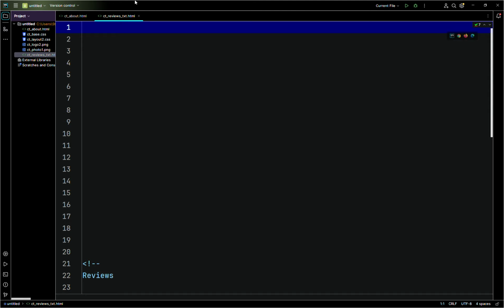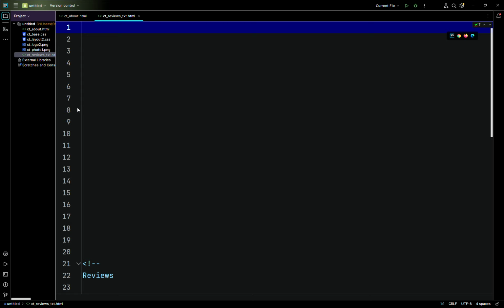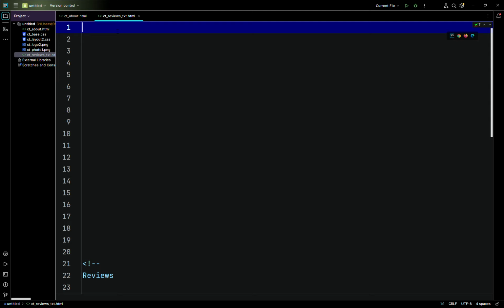It's called ct_reviews. Actually, let's see. I think it's ct_reviews_txt.html. So I'm using WebStorm. You can use whatever IDE that you want, so just create a new HTML file if you're following along. And then I just added some text here in a comment that we'll be using in a sec. So we'll just write this HTML file from scratch again.